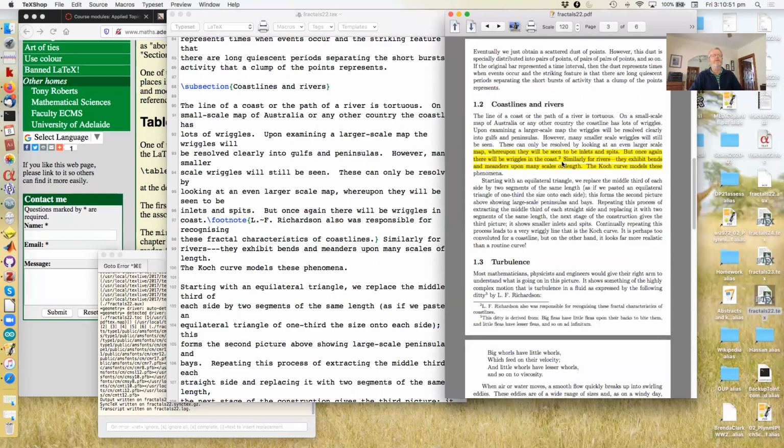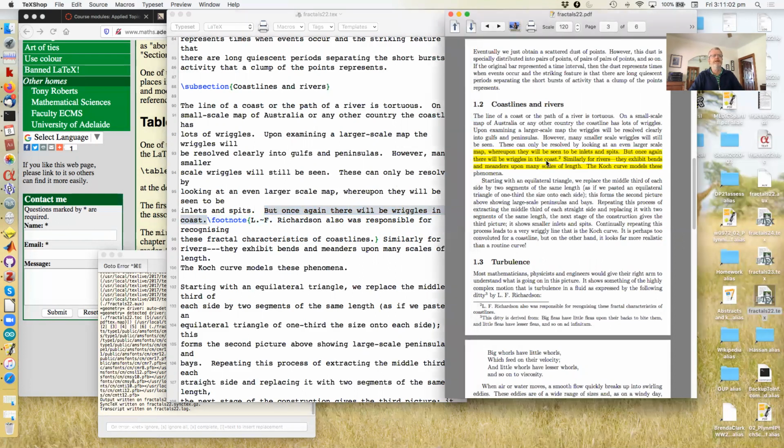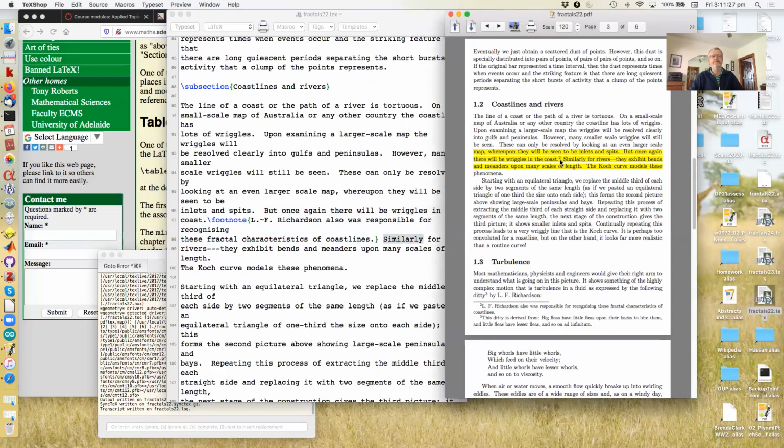So here it is. So what happens when you typeset a footnote? Well, the body text just gets typeset as normal, right? Once again, there'll be wiggles in the coast, full stop. Then there's the footnote, and you can see in the document, once again, there will be wiggles in the coast, full stop, 2. That 2 refers to the footnote, which is typeset down the bottom of the page. Lewis Fry Richardson was responsible for blah, blah, blah. It's the body of the footnote. And then the body text continues on similarly. And you can see up here, following the footnote 2, the body text follows on. Beautiful.